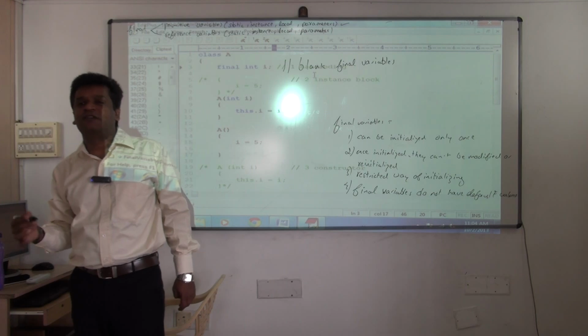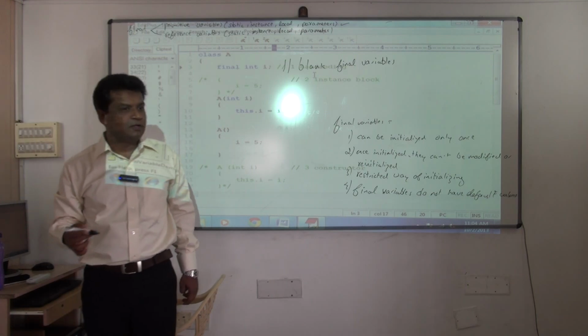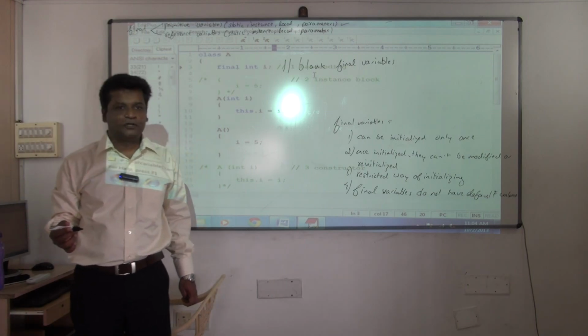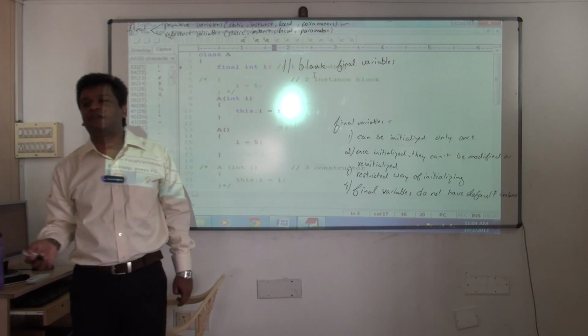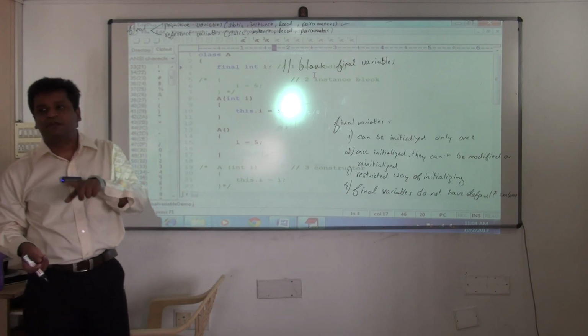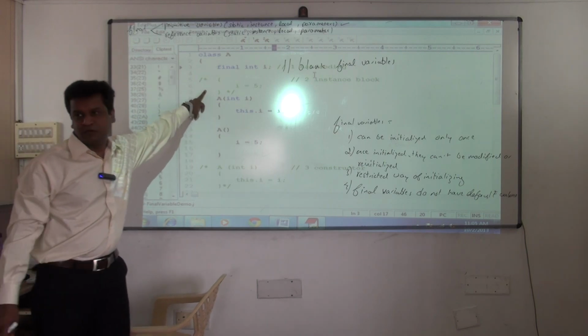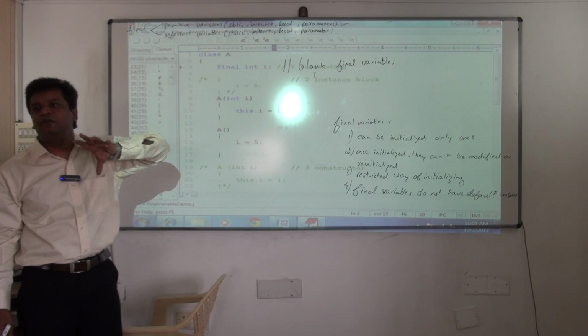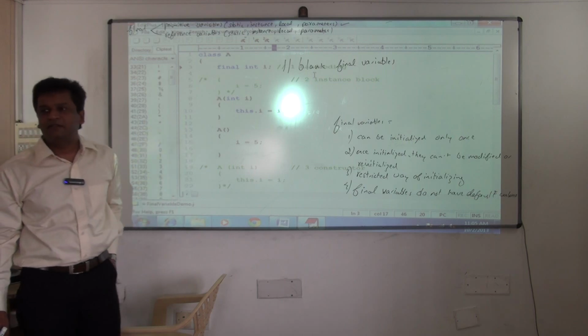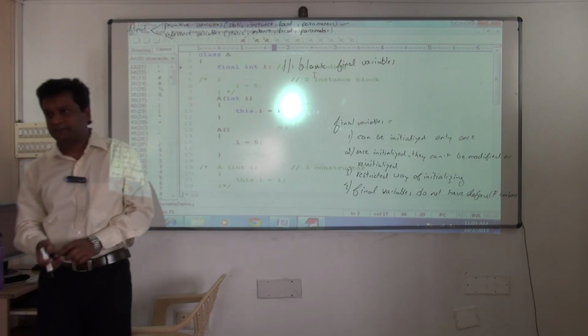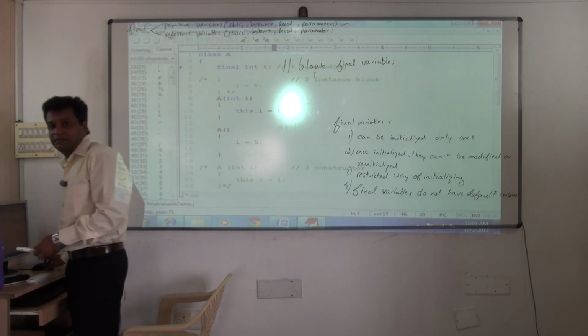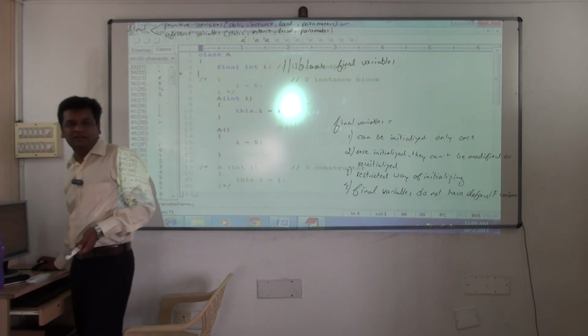If your variable is not initialized during declaration, it is called a blank final variable. Understood? So blank final variables, where will you initialize? Blank final instance variables, where will you initialize? Either in the constructor or in the instance block. Blank final variables have to be initialized either in the instance block or in the constructor. Simple as that. Clear? That's one technical word they are using.